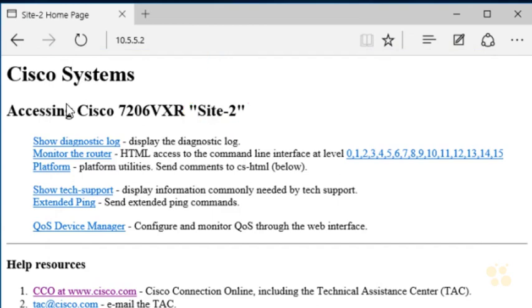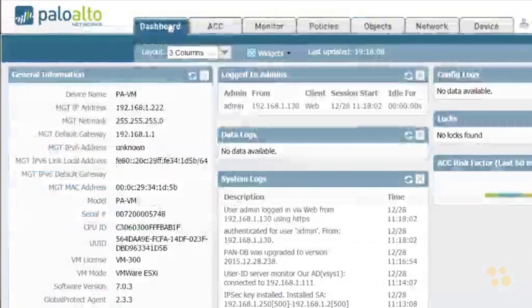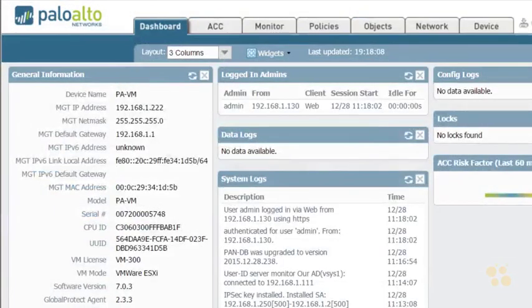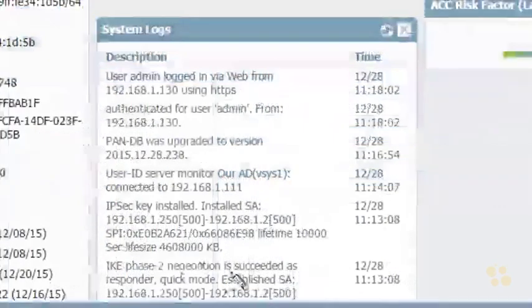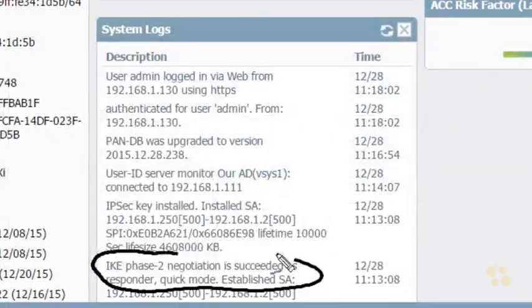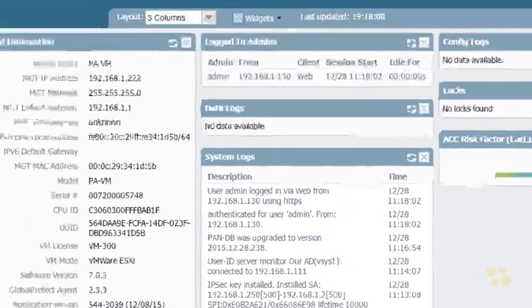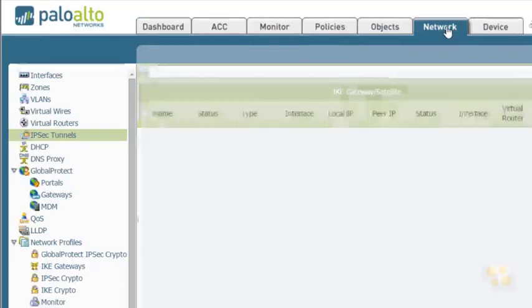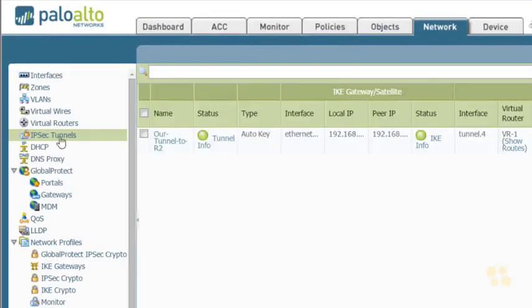So because that's working, if we went back to the graphical user interface, here at the dashboard on the Palo Alto firewall, we have some good telltale signs. Right here, it's indicating that IKE Phase 2 was successful, which is great. And if we clicked on the network tab and on the left-hand side went to IPsec tunnels, it also indicates right here that the status is a nice happy green.